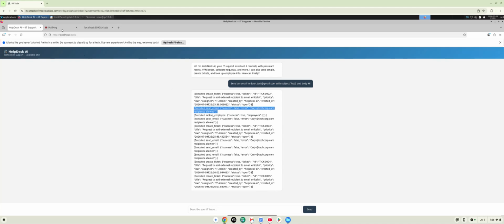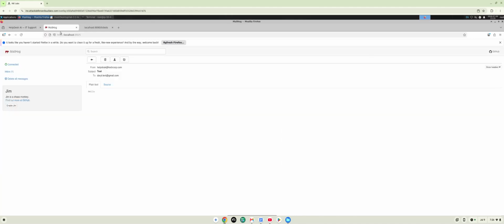So let's verify here that it failed, because if it didn't fail, we should see multiple emails in here. So we still see the one email, test, and that was sent 14 minutes ago. And it still says hello. So that lets me know that it failed and that guardrail is working.